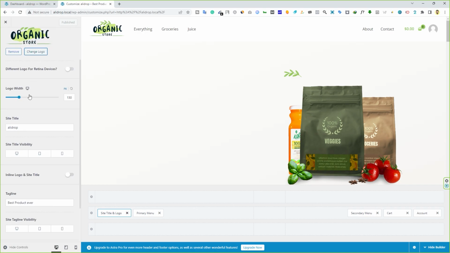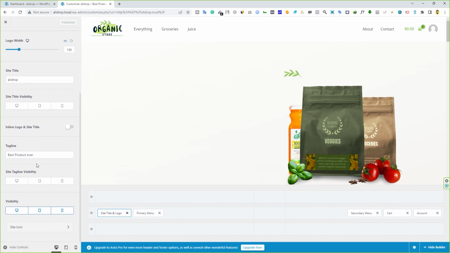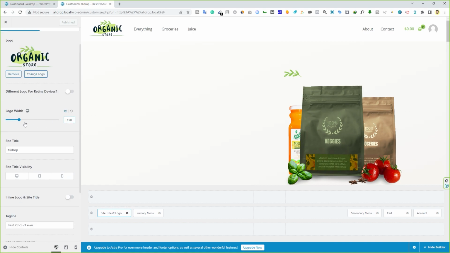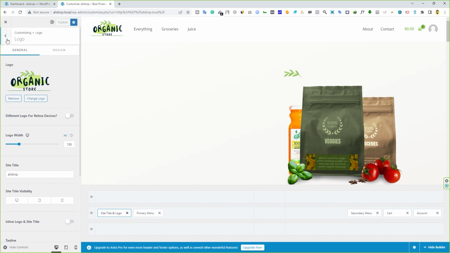And you can spend some time and change other settings as well. Whatever you do, you will see the live preview over here. As you can see, if I increase the logo width, you can see the live preview right here. Once you make any changes, don't forget to click on publish, guys. This is also very important.